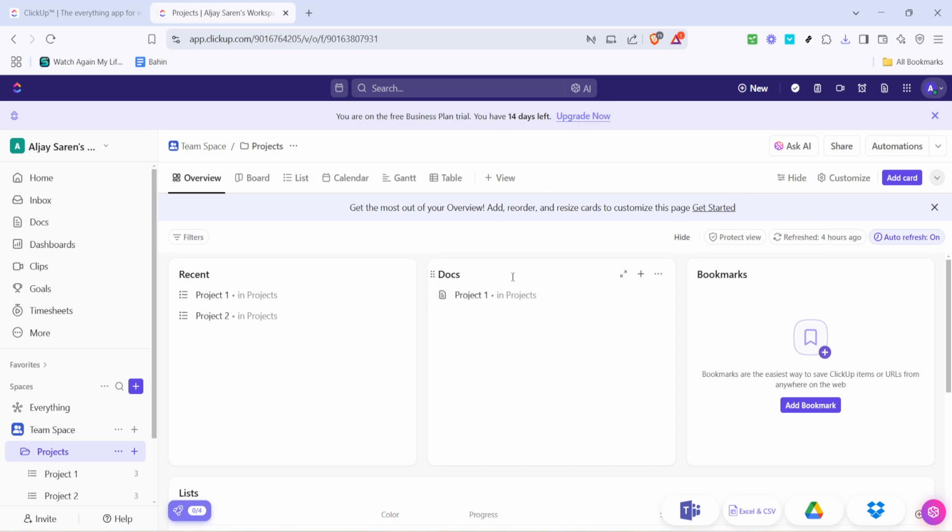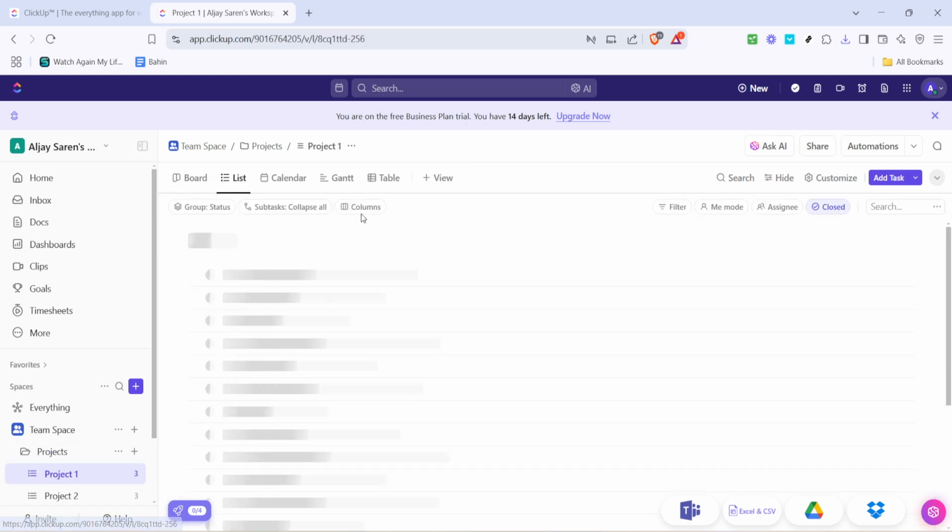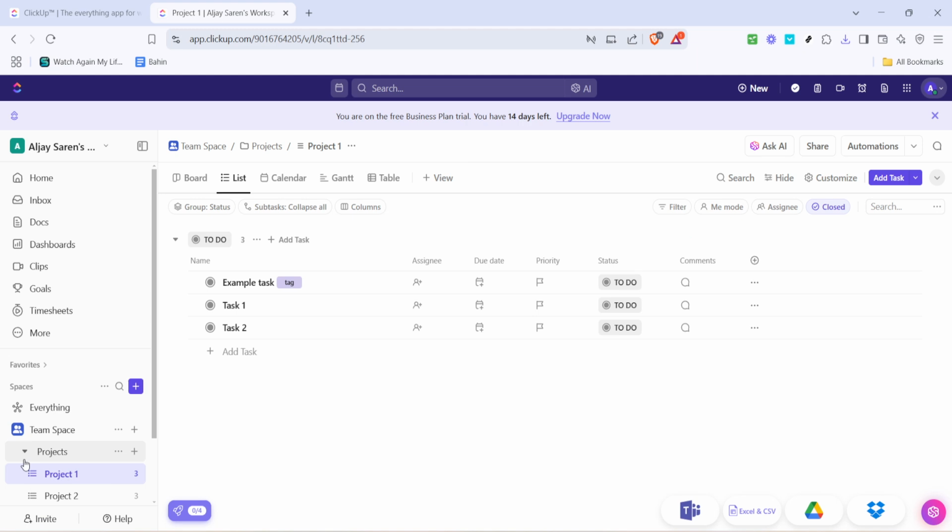Now that you're logged in, the next task is to select a list where the column you want to manage is located. From your main dashboard, navigate to the left-hand sidebar and pick the list that contains the column in question. This will bring up all the tasks and information associated with that specific list.